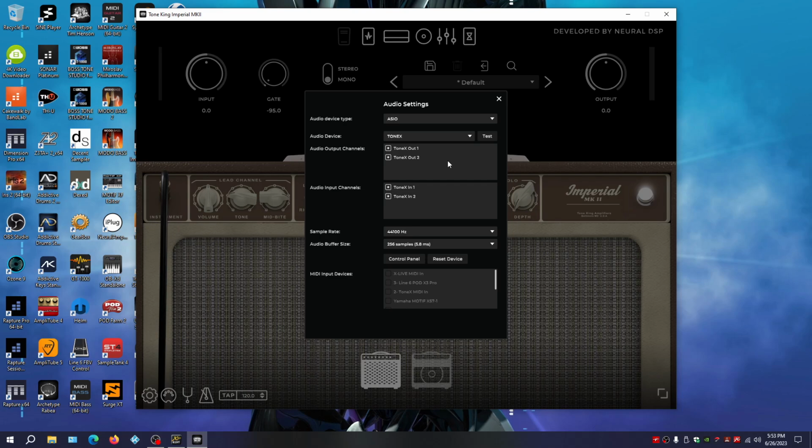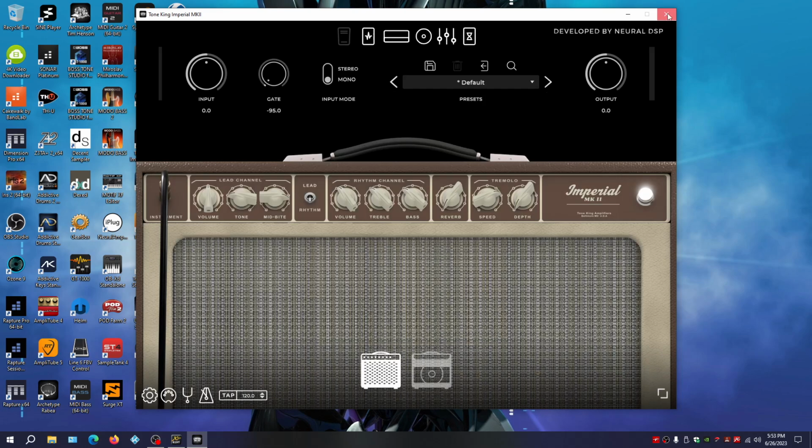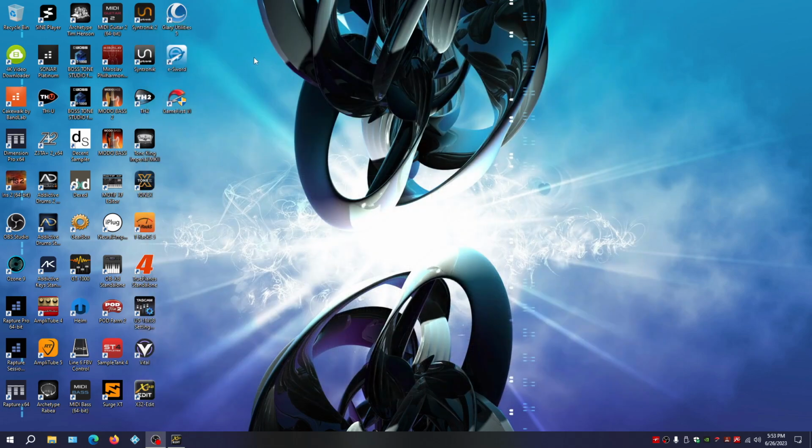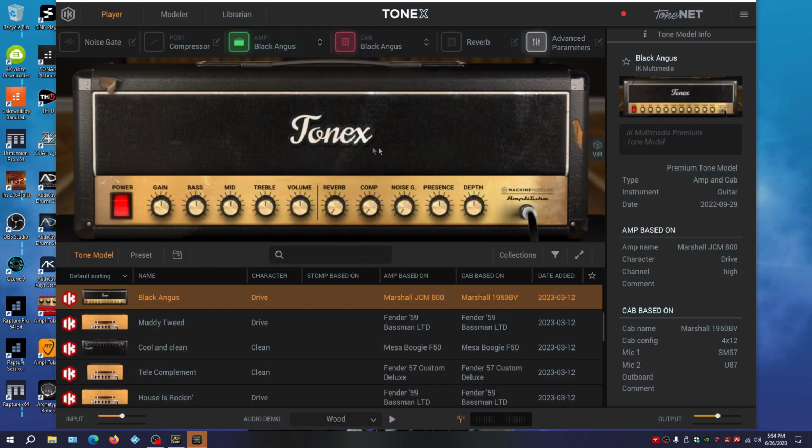So what we have to do is make a custom preset for third-party software, which we're going to do in a second. If I play a couple notes here, half that reverb is coming from the Tonex, the other half is coming from the Neural DSP. So we're going to close this out, and close this out, and open up the Tonex software again. Lots of reverb there, right?